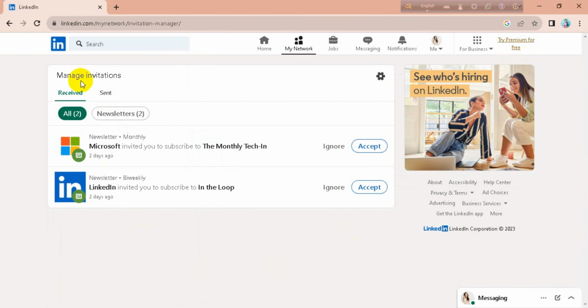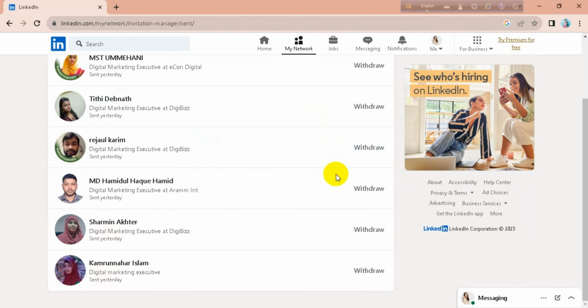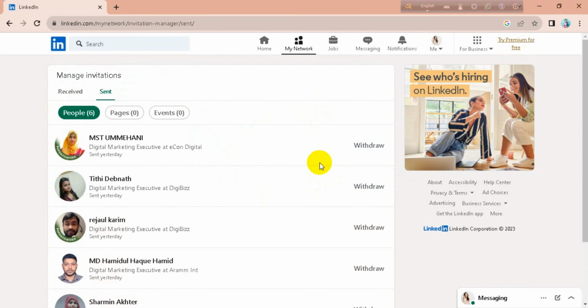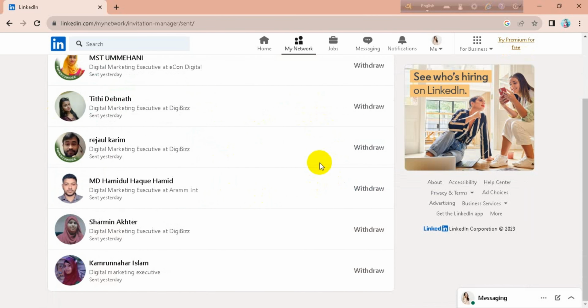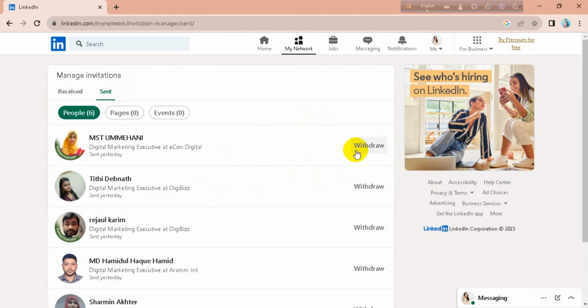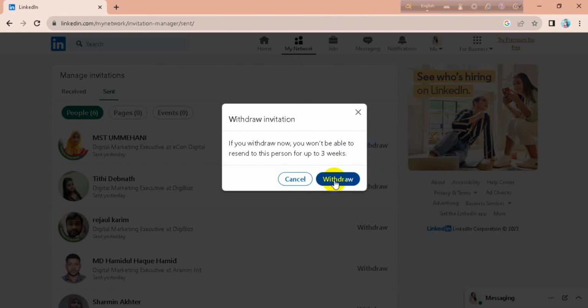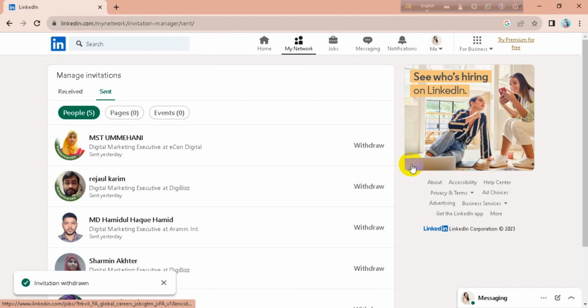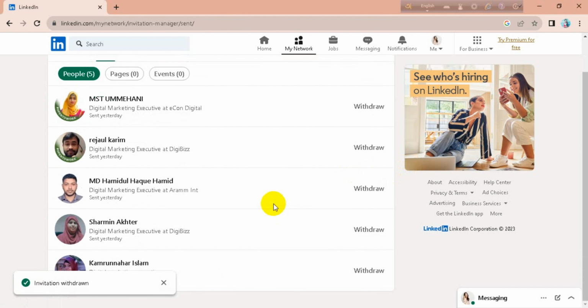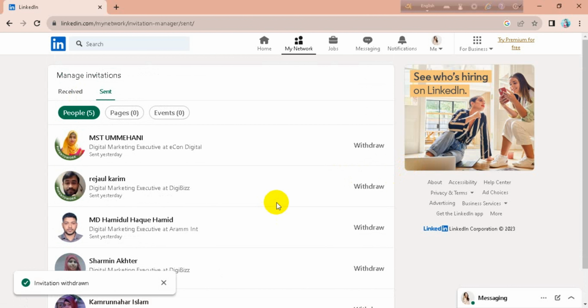button, and you can see that there are two options here, received and sent. Just go for sent, and you can cancel all of them or any one person's request. So I'll choose this one and just click on withdraw. So it's now gone. So this is how you can cancel a sent invitation on LinkedIn.